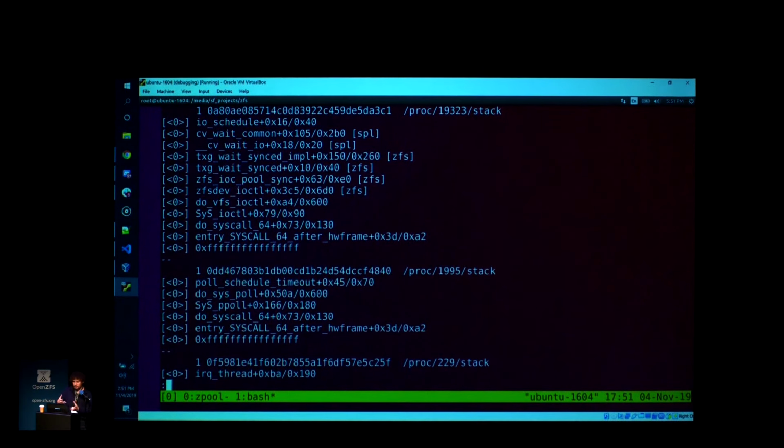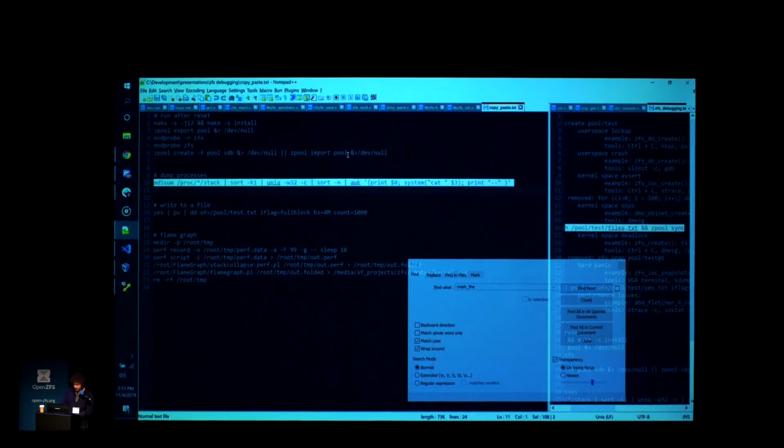Or I'm sorry, the zpool sync command is waiting for that to finish, because that's like its entire job. But there's no reason that it really should have been stuck. Let's take a quick look. The only thing that I did before that was I touched a file. So let's go take a look at that code real quick.